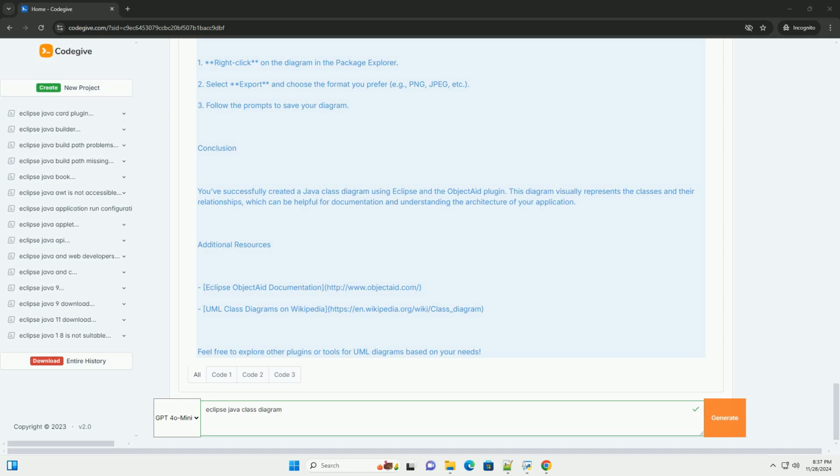Step 7, configure relationships. 1. Select the Student class in the diagram. 2. Use the arrow tool from the toolbar to create a relationship, inheritance, from Student to Person. 3. You should see an arrow indicating that Student extends Person.